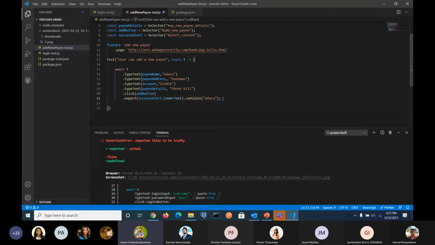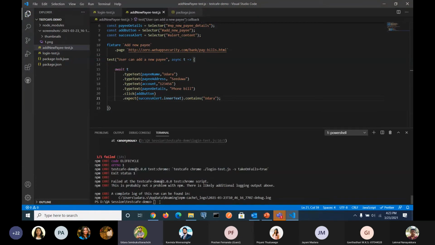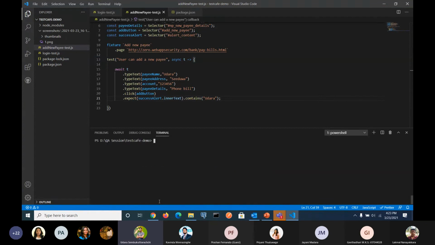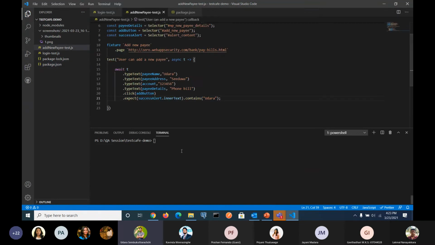So that's it. Let me clear all of this. And let me check the package JSON. Yeah, we can run using package JSON, npm run test. This time the test should ideally fail. So if this succeeds, it would be a surprise for me too. Let's see what happens.